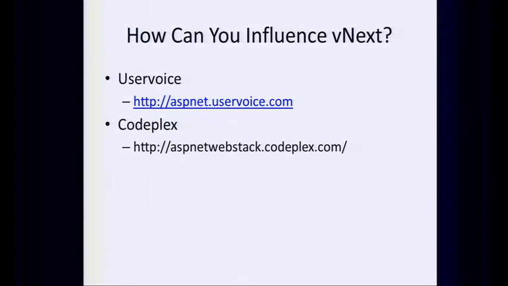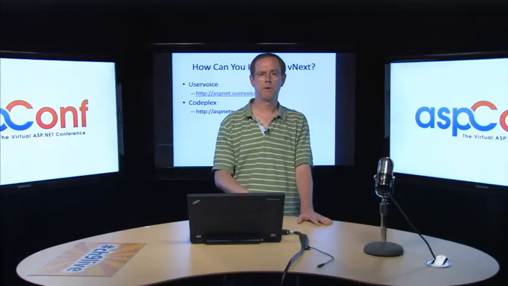The next thing is, in March of this year, we actually open sourced a big chunk of our web stack. So we took MVC, Web API, and Web Pages with Razor syntax, and we open sourced those. And you can see that at aspnetwebstack.codeplex.com. On that site, what you'll find moving forward will always have the roadmaps for those products.